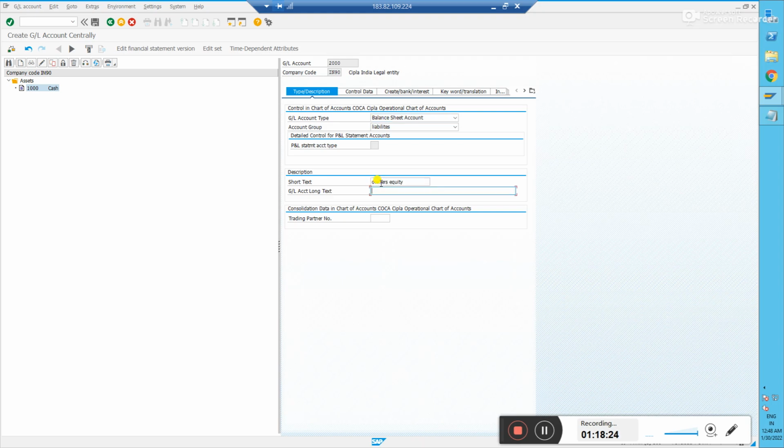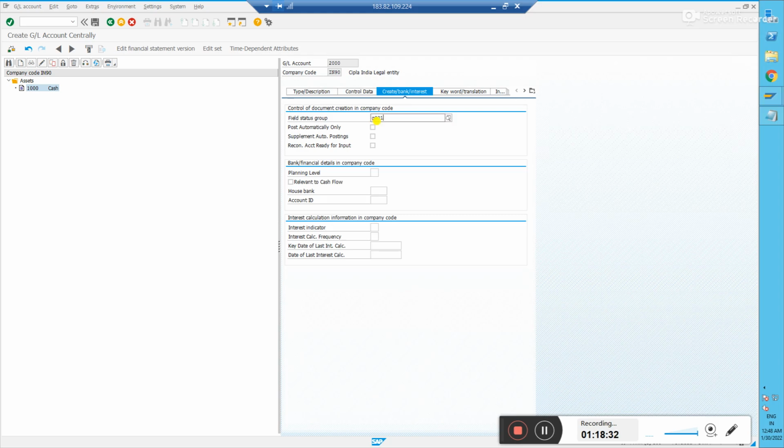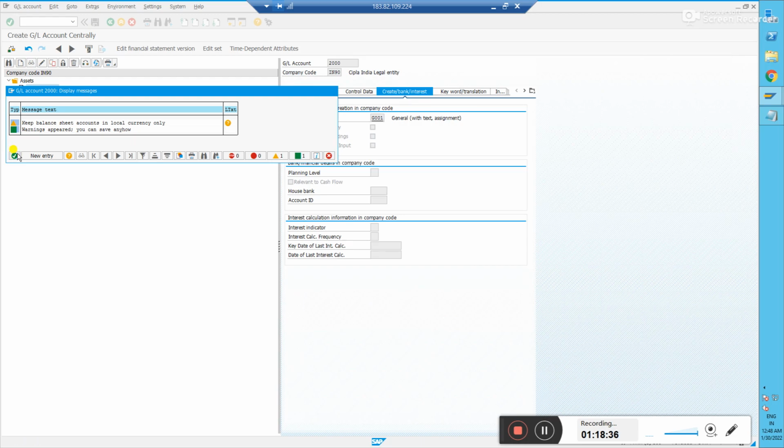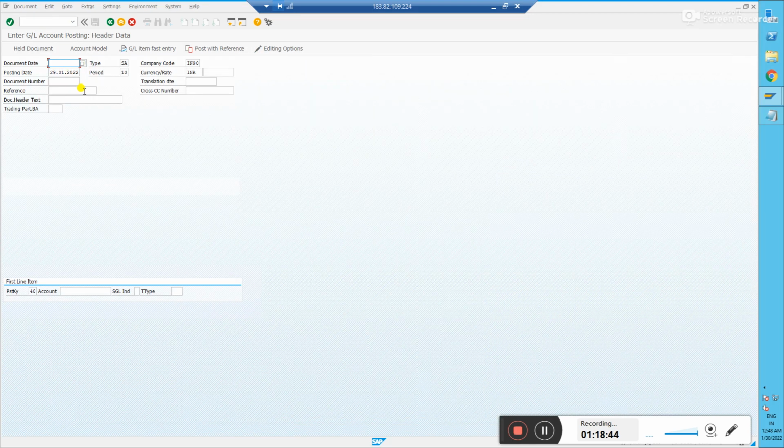Okay, owner's equity. Just go to the control data, INR. I'll give G001 for now. Just save it. Okay, I have two GLs already. Then let me go and post the entry. The entry will be posted in T-code FB50.